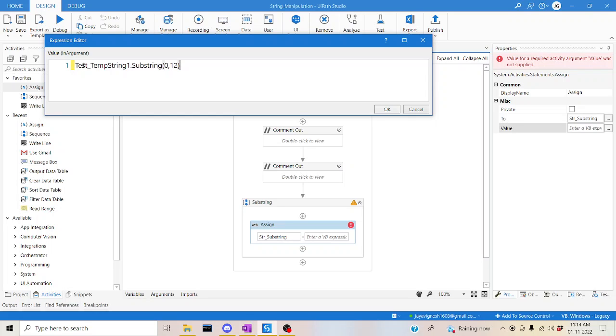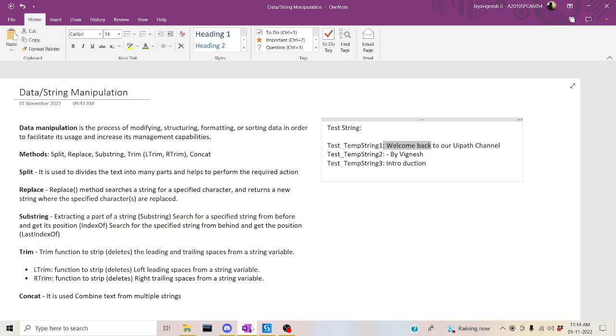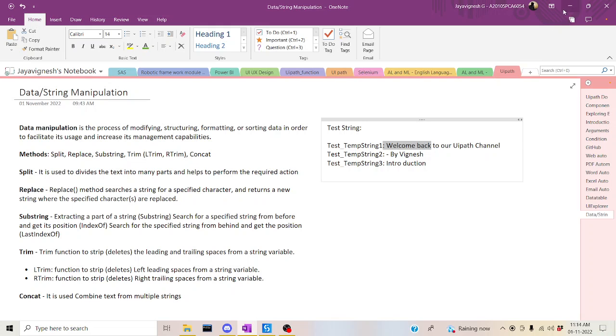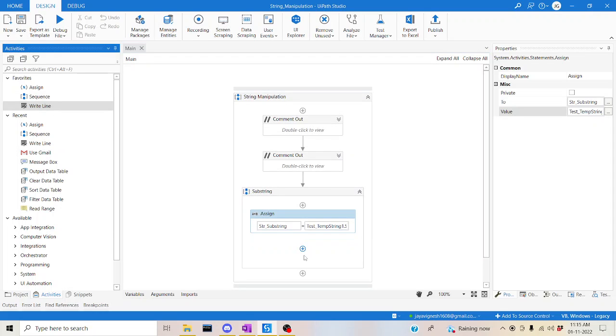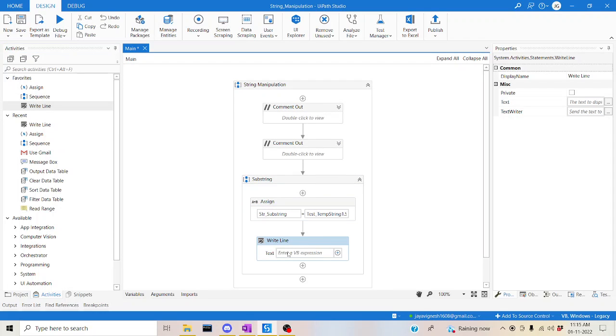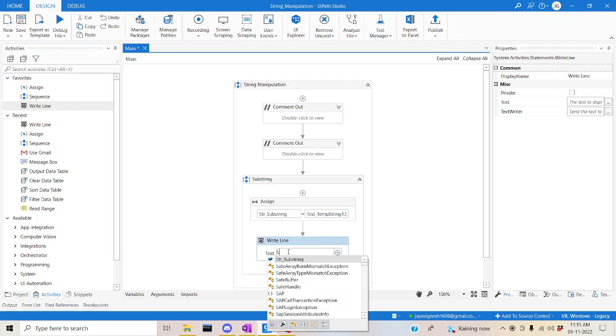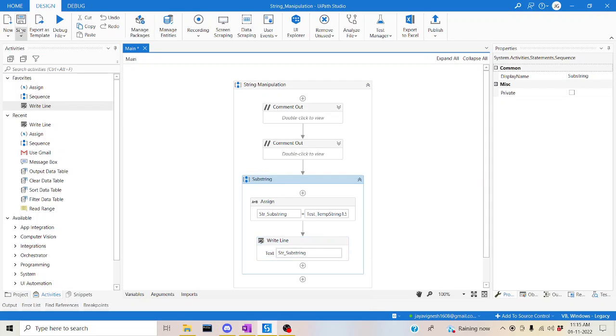In this particular text.temp.string1 variable, it will perform a substring operation of 0 to 12. So what should the output be? Welcome back. Let me quickly save this. Before that, just drag a write line, and then only you can see what the output is over there. Substring. Save this and then click on run.